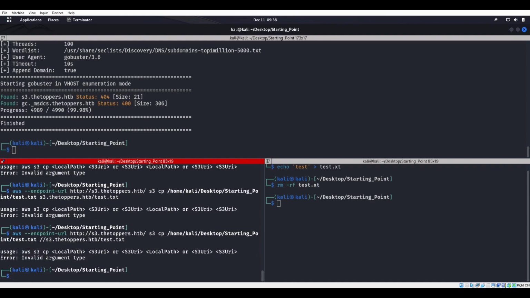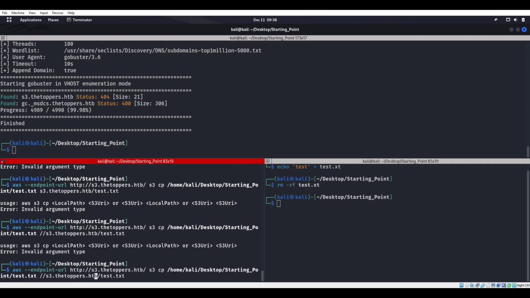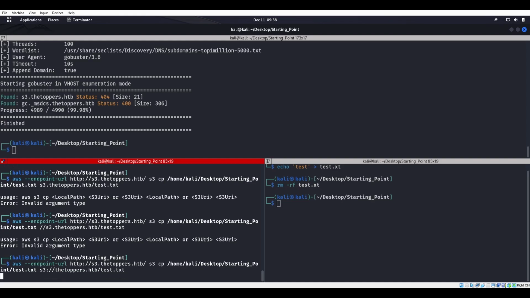Nope. So it's just an... Oh, do we have to do like S3 and then something like slash slash the toppers.htb? Do we have to do something like this? Because that S3 URI, okay. That's taking a little bit longer.